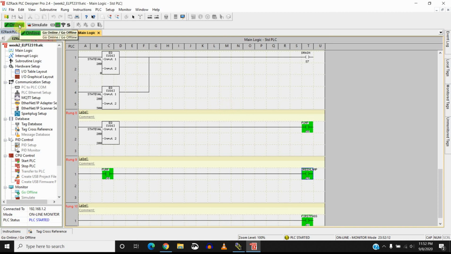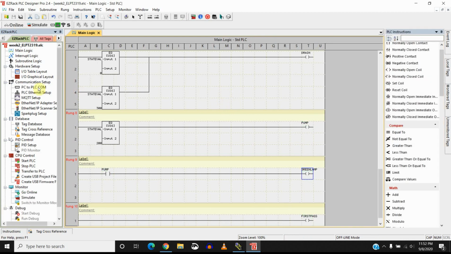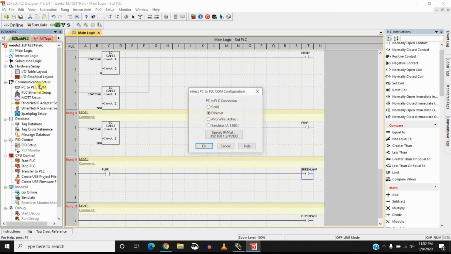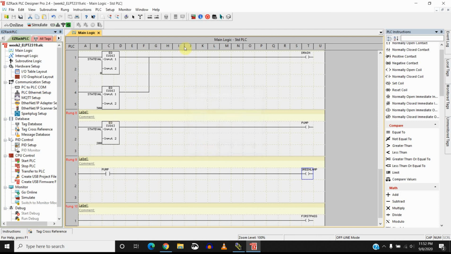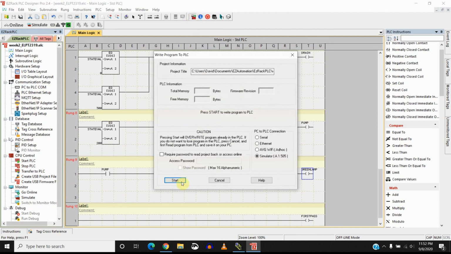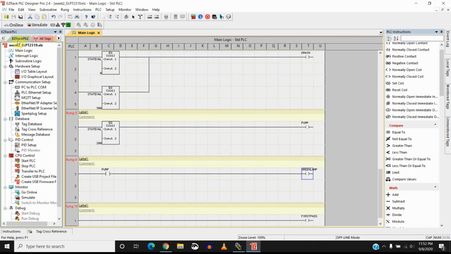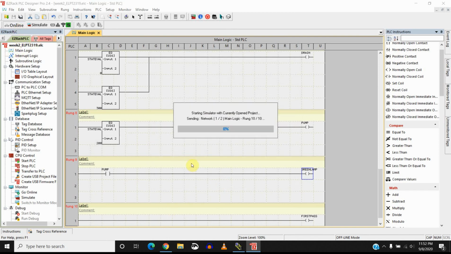I think if I go offline, I go back to the. Let me take a chance here. I'm going to go back to the simulator. I'm going to see if I can download to the simulator. Looks like it's working. I'm going to unplug my controller, unplug the Ethernet just to be sure. I go there, I go online with the simulator.